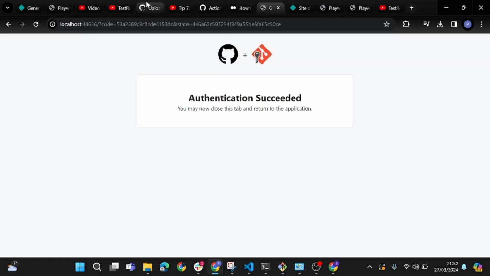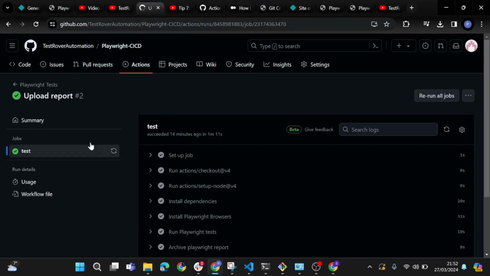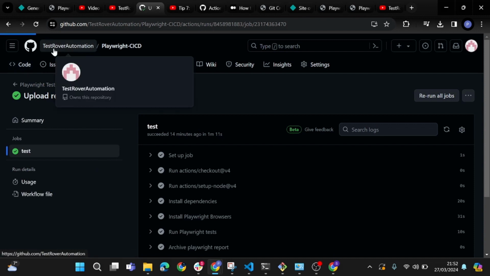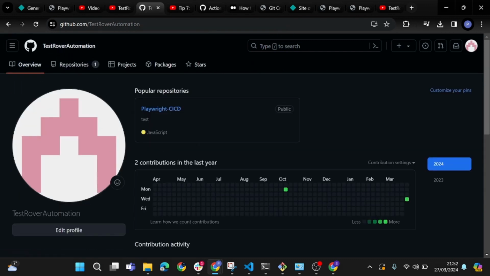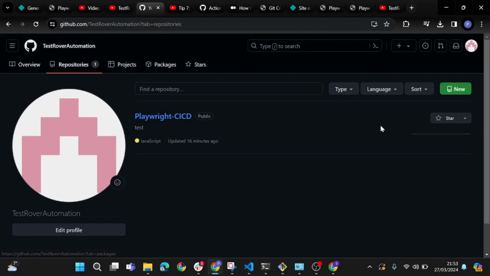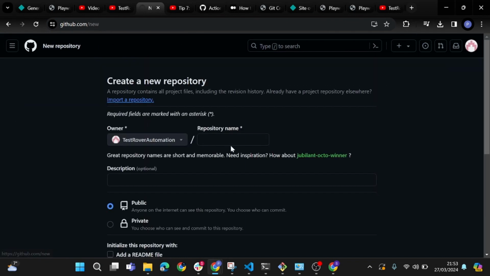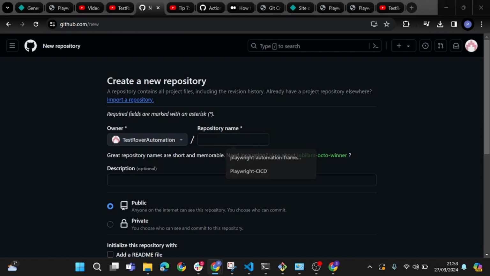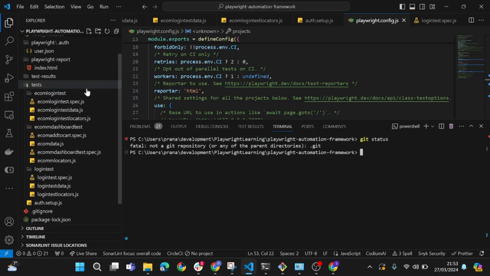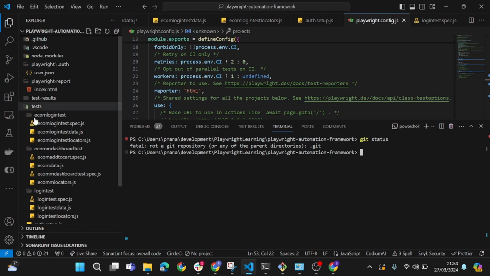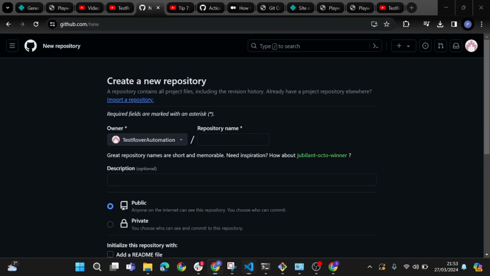Actually, I was setting up this authentication and all those stuff. This store automation. Okay. And come here. Let's go to the repositories. And let's create the new repository with the name of our project. So what is our project name? It is Playwright Automation Framework. Okay.